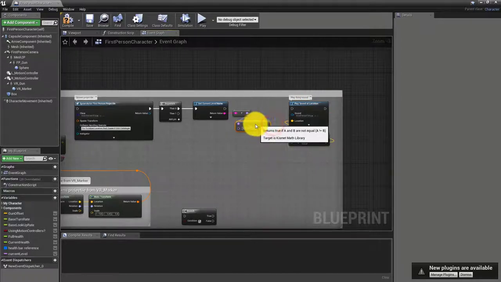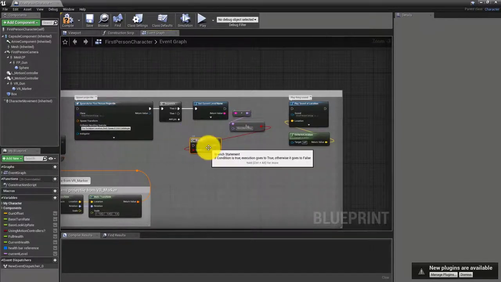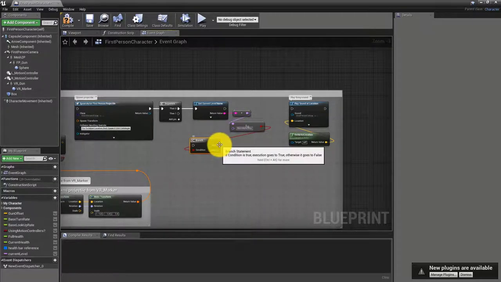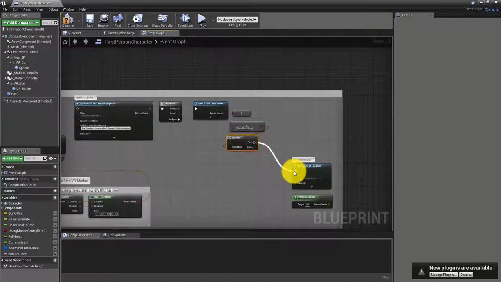Okay. Now, if you'll notice, you have a red Boolean pin coming off of this, which we're going to plug into the branch condition. Remember that the branch condition is basically saying that if this statement is true, if the current name of the level does not equal main menu map, then we want you to go ahead and play this sound. So essentially, this code makes sure that anytime the name of the map does not equal main menu map, we will get this sound.